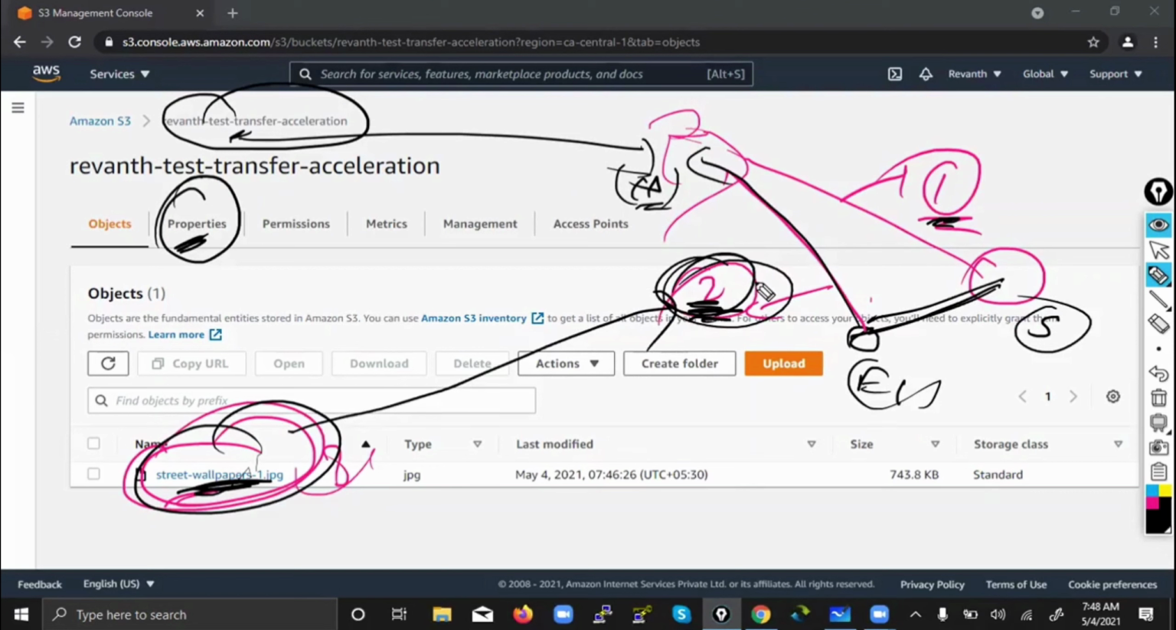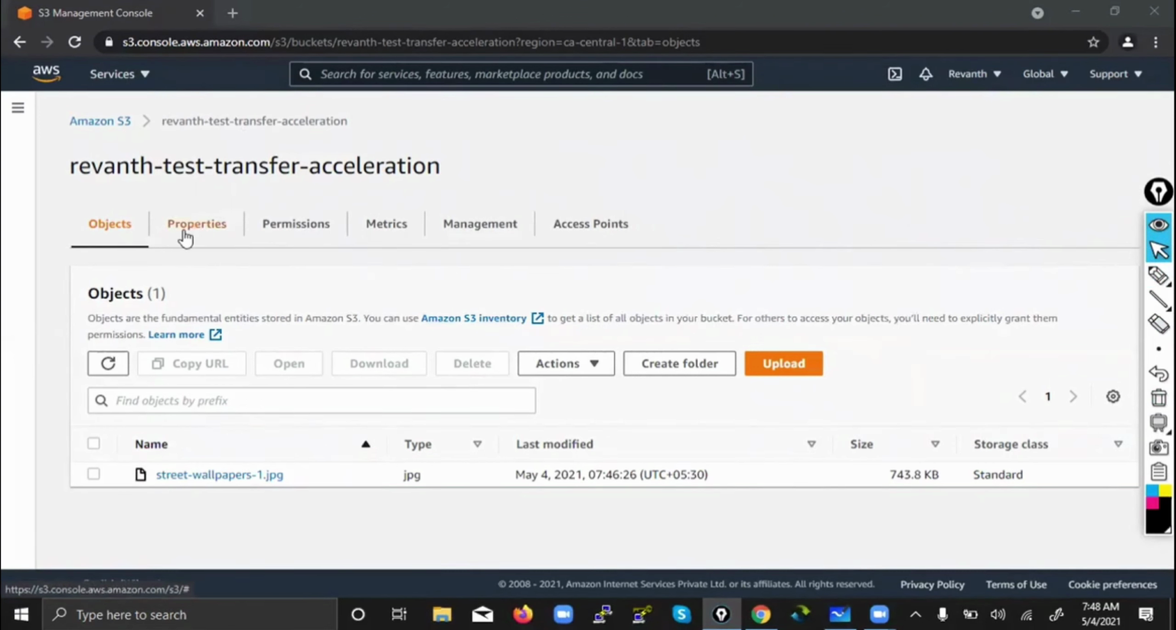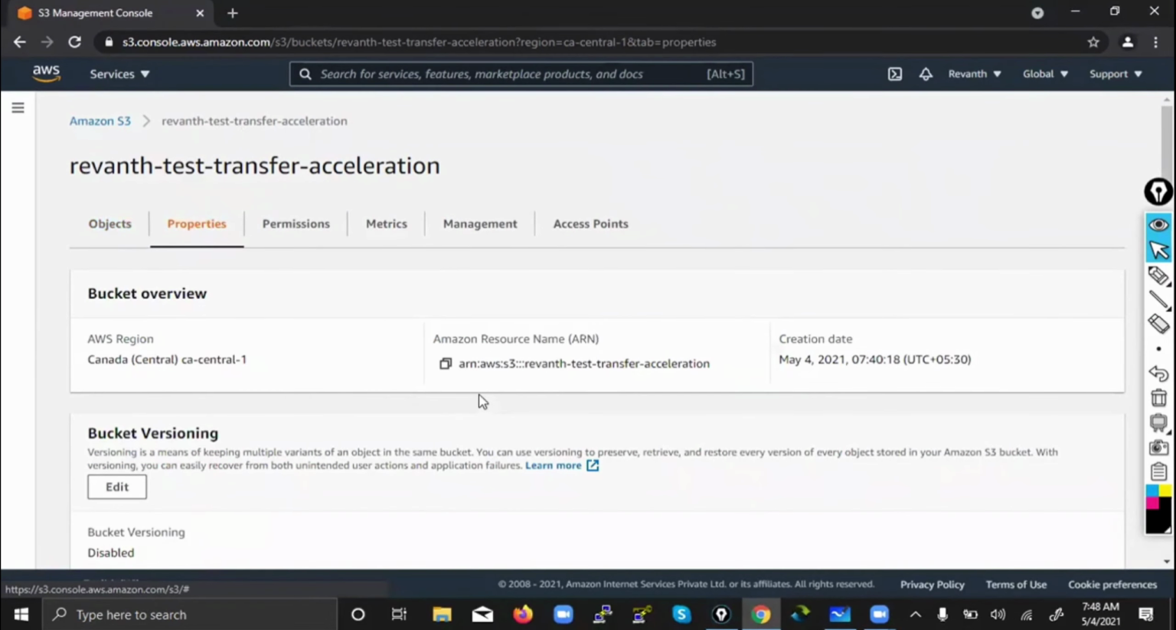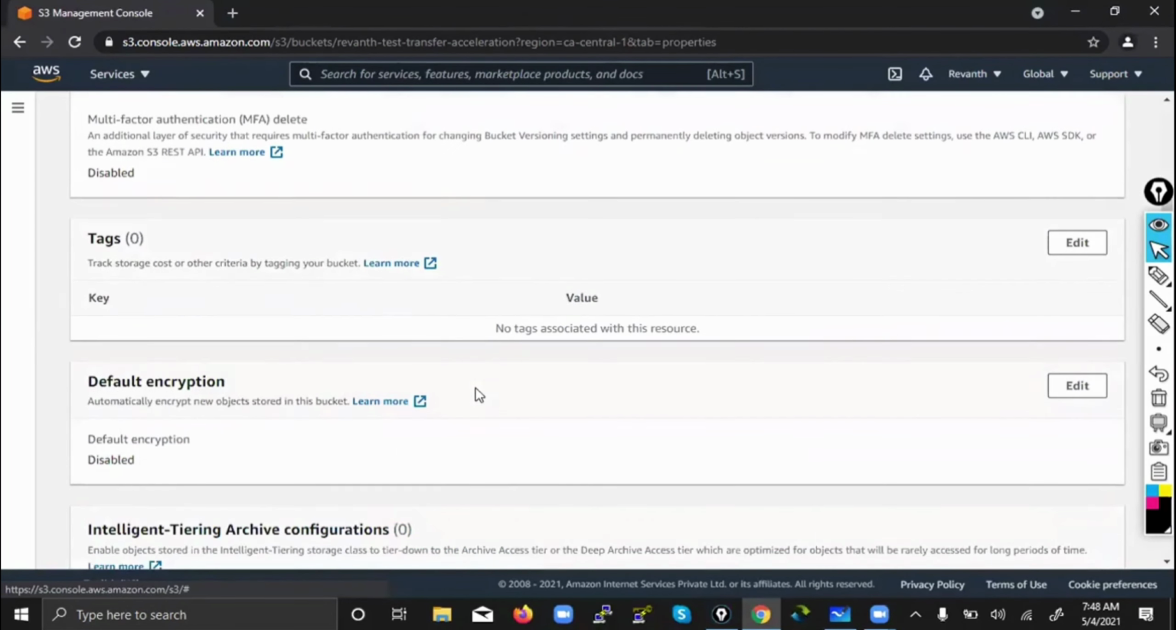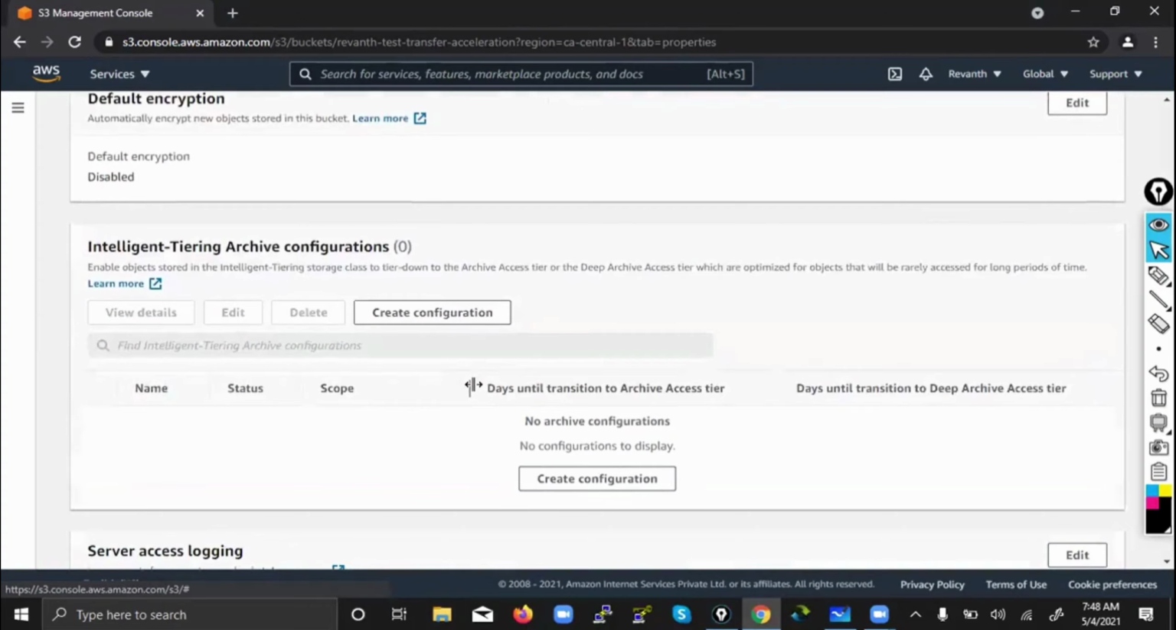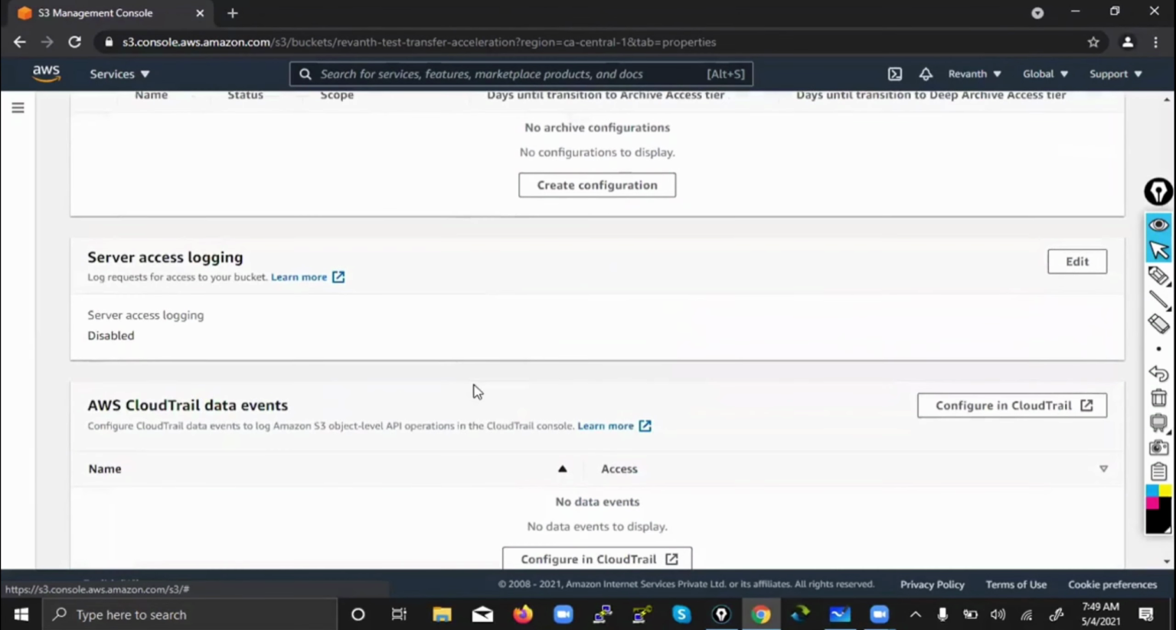Now you got a doubt. Maybe you felt this is also still slow, maybe you should have sent directly without any edge location. So how can you check the speed? Go to properties, the same one. There you will have a link provided, which will redirect you to the speed calculator. Let's go and see.